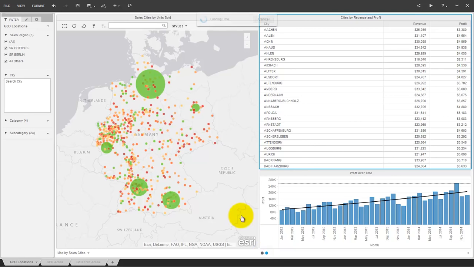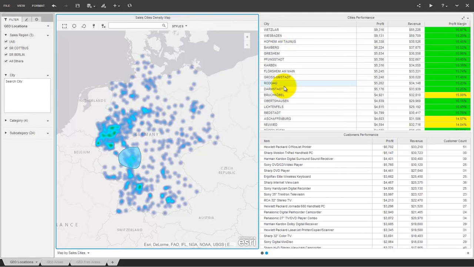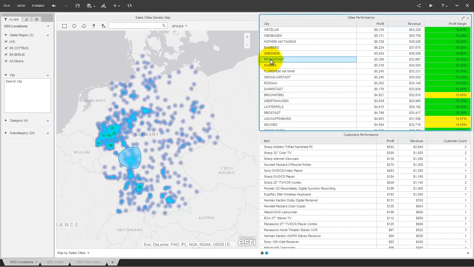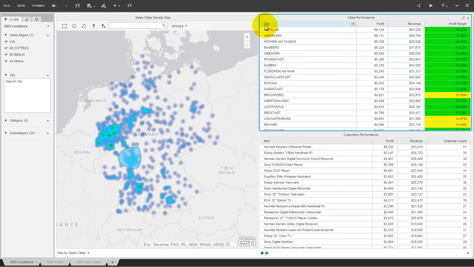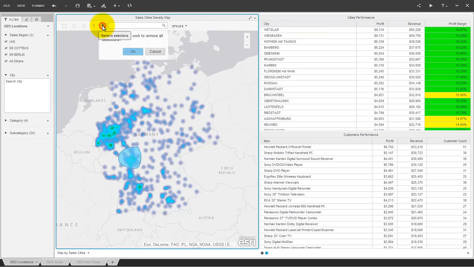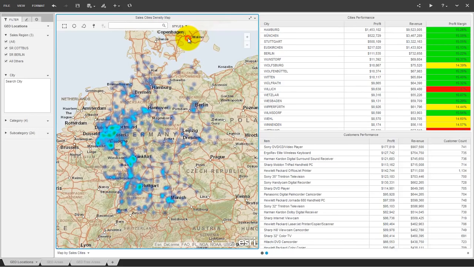The map can do more than showing markers and bubbles. Density maps and area maps are possible as well. If you draw a region for a selection on a density map, this region is highlighted. At the top of the map, you can switch between different map styles.